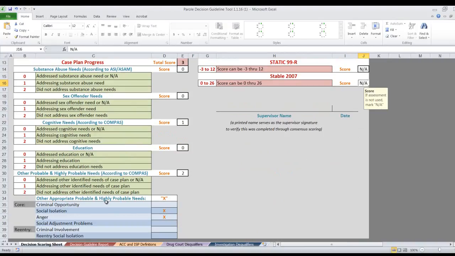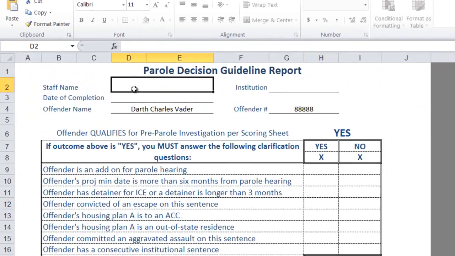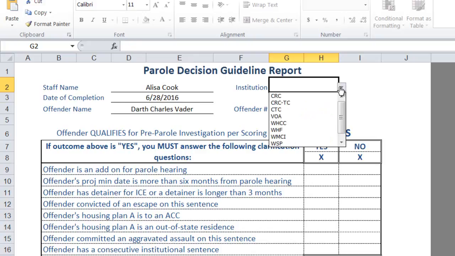At the bottom of the spreadsheet, click over to the Decision Guideline Report. Before looking at any of the other information, let's make sure to complete the rest of this form. At the top, we need to place the staff completing this document, the date of completion, and the institution it was completed at. As you can see, it will give you a drop-down box to complete.